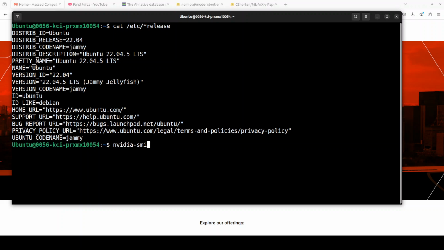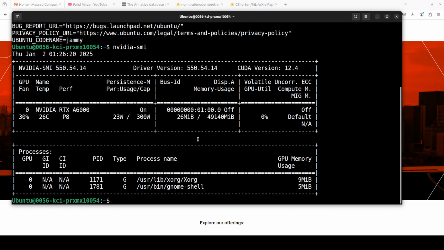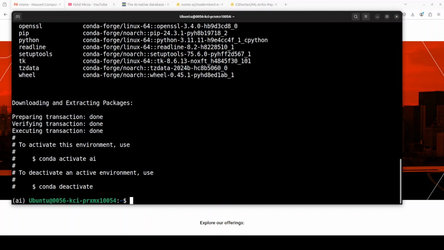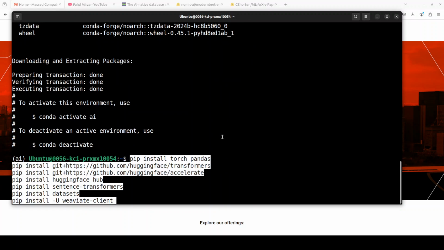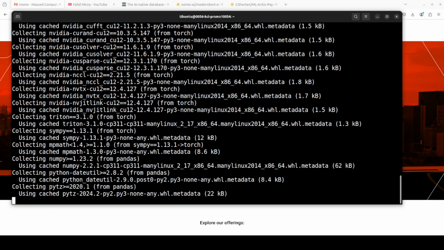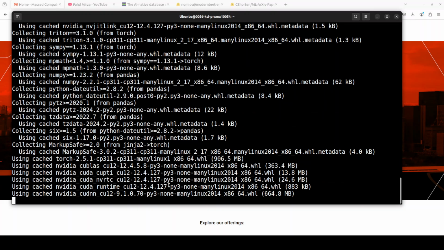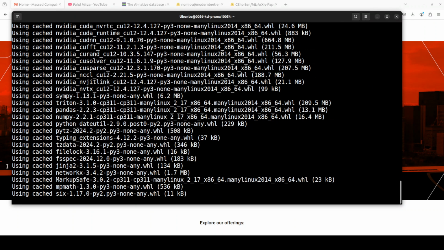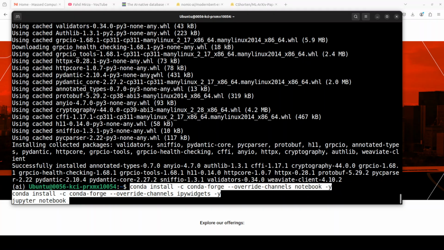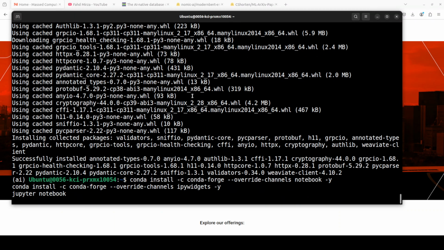This is my Ubuntu system, and this is my GPU card, NVIDIA RTX 6000 with 48 GB of VRAM. Let's first create a virtual environment. Okay, next up, let's install all the prerequisites, which include torch, pandas, transformers, sentence-transformers, datasets, and the Weaviate client. And as we progress in the video, I will tell you why exactly we need these packages step by step. That will be easier to demonstrate. This is going to take a couple of minutes to install. Next up, let's launch Jupyter Notebook and we will play around with Weaviate.